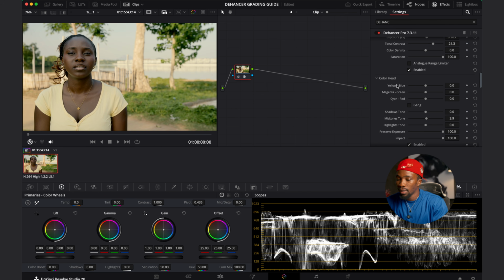So now at the beginning part of the color head, we have your yellow to blue range, magenta to green range, and your cyan to red. Under yellow and blue, pulling it to the left is going to add more yellows to your image. Pulling it to the right is going to add more blues. Same here, pulling it to the left adds more magenta, pulling it to the right adds more greens. Then for your cyan, pulling it to the left adds more cyan, pulling it to the right adds more red.